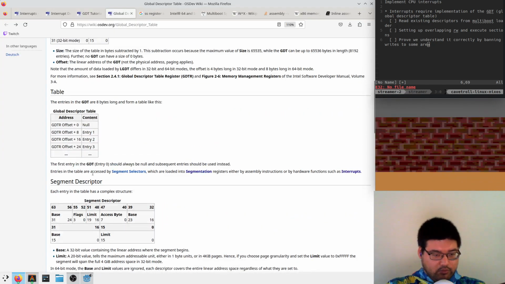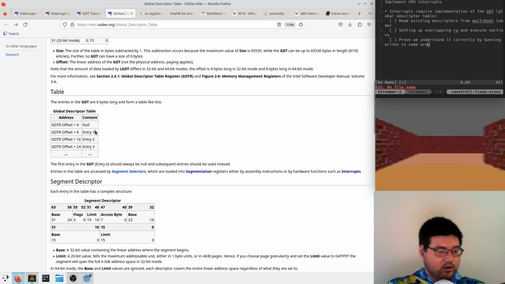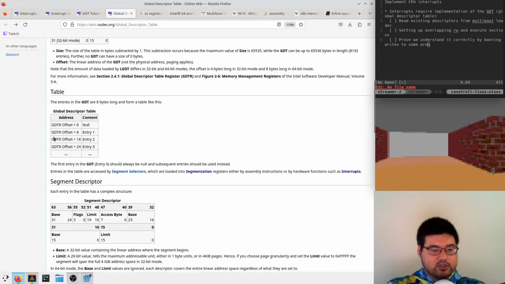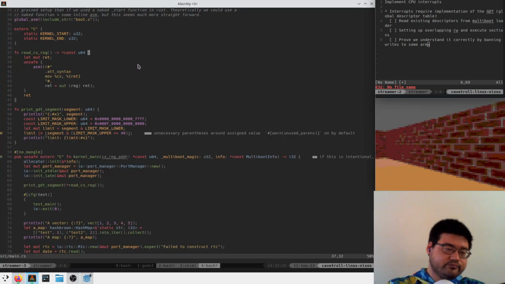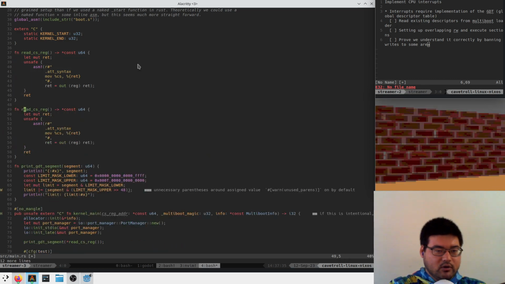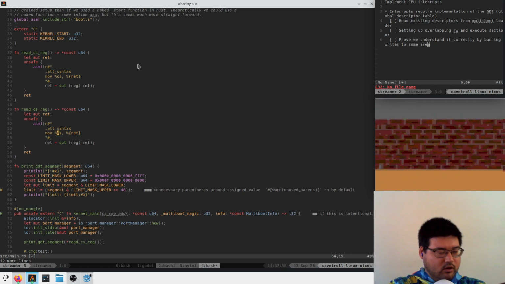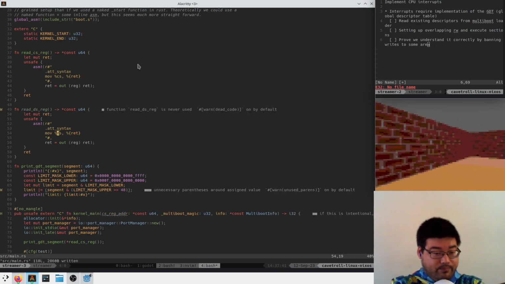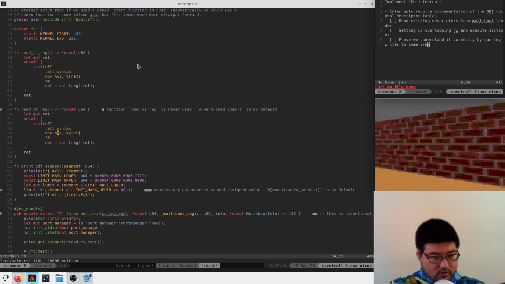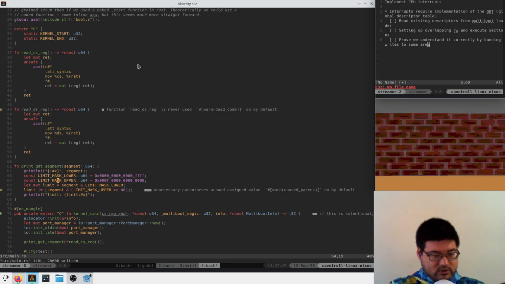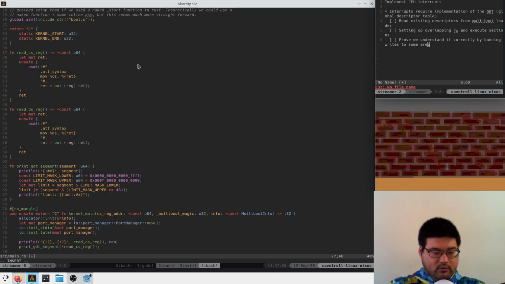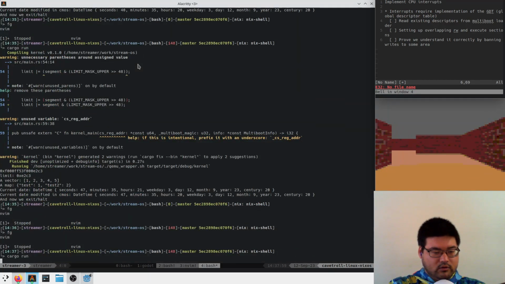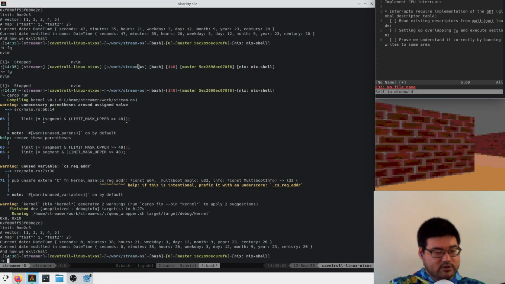So let's assume that this is entry 1 because it's at 8 bytes total. And so maybe if we read this next, if we read the DS register, maybe we should see an address that's 8 bytes higher. That seems reasonable. Println. So we'll put read CS reg here and read DS reg here. Okay, so that's working as expected.